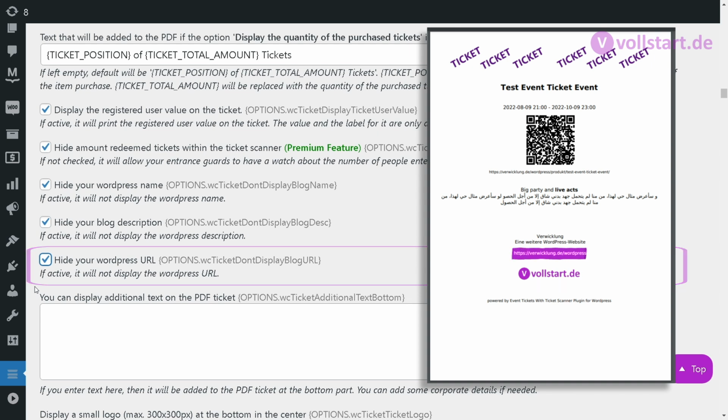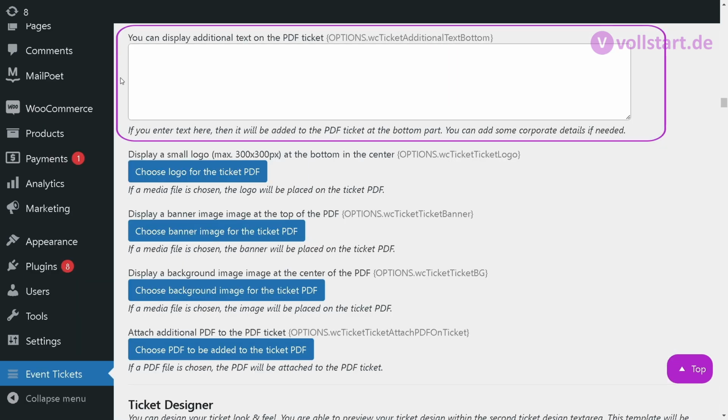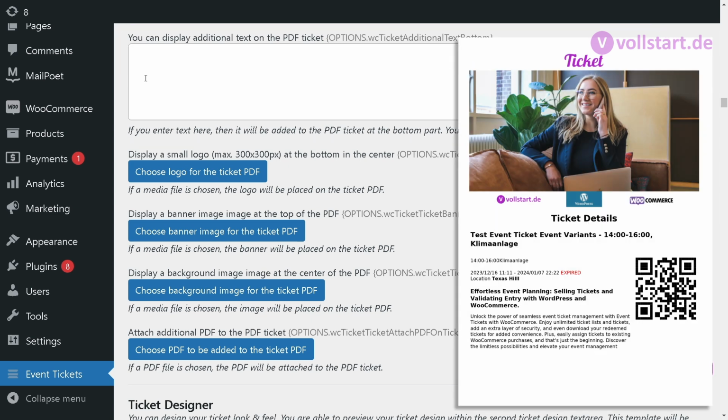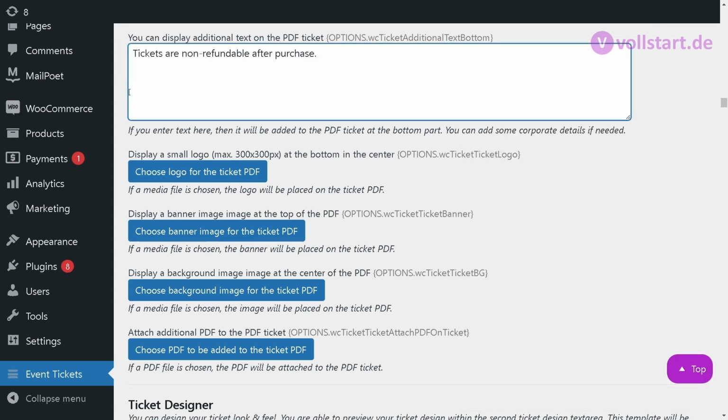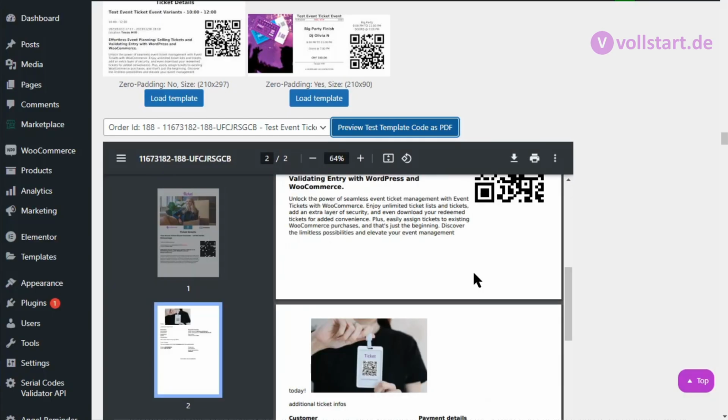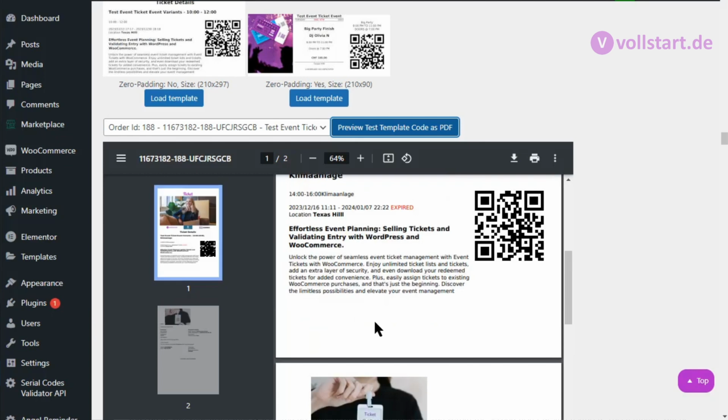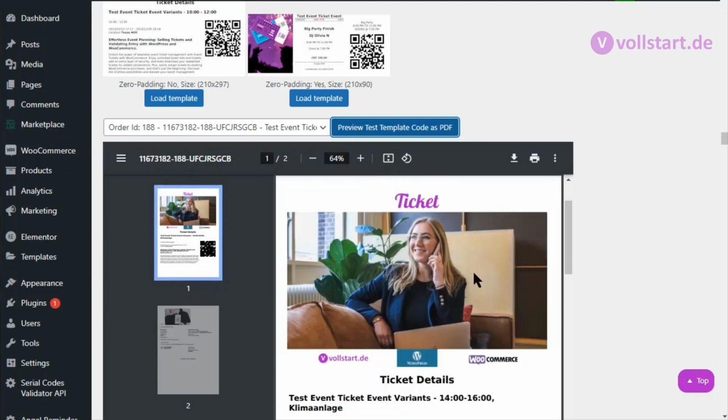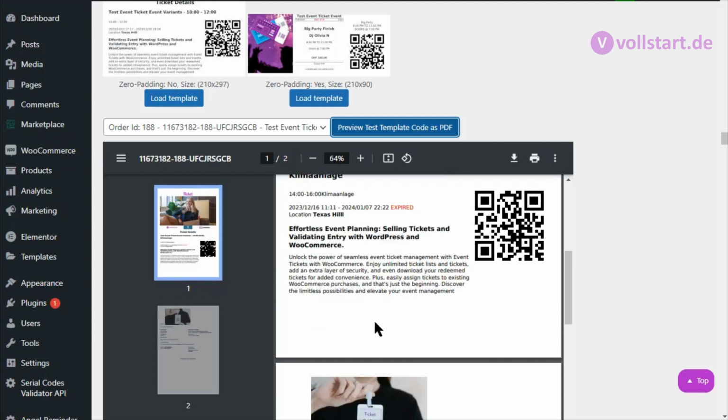Here you can add your own text to the ticket. You can use this box to include a disclaimer, legal notes, or any other information. Please check the result by opening a PDF ticket. The text you enter will appear at the bottom of the PDF ticket. HTML is not supported yet, but new lines will work.